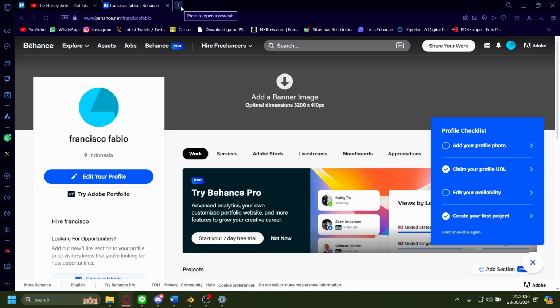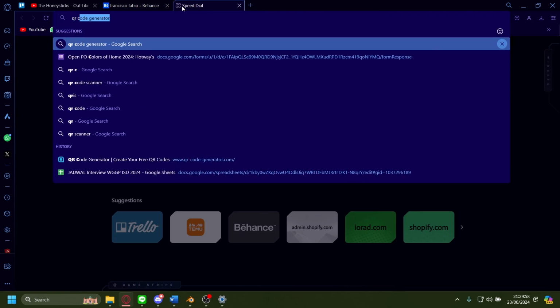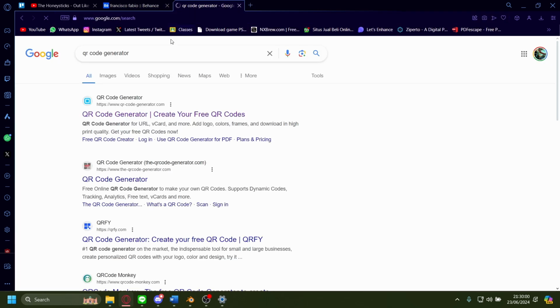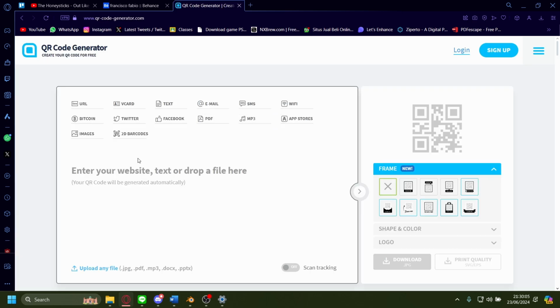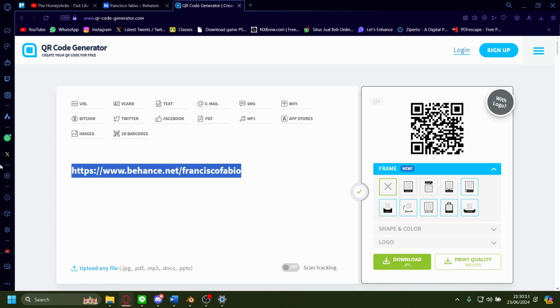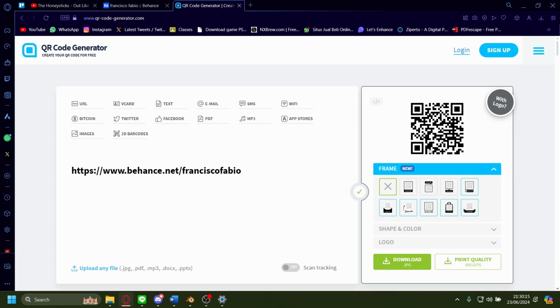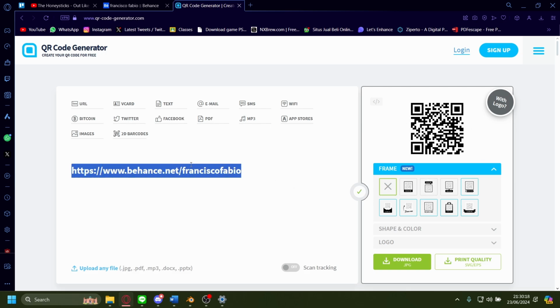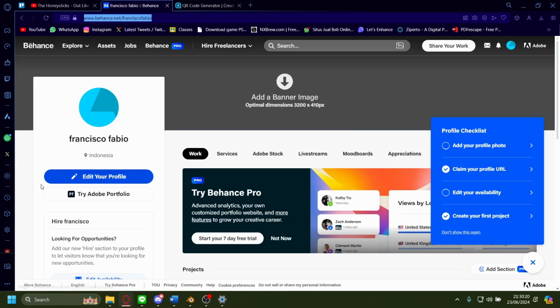So in this example, let's put our Behance profile link into a QR code. So let's open a new tab and let's search QR code generator. I'll press this one and let's paste in our Behance link. And this is the QR code to your Behance profile. When someone scans this, they'll be redirected to your Behance profile.